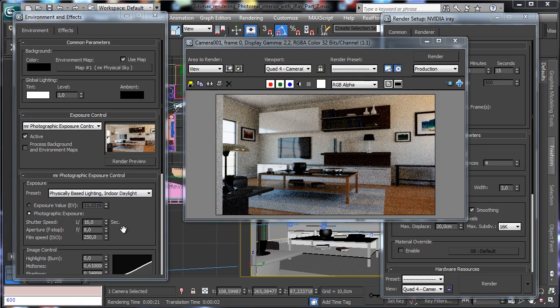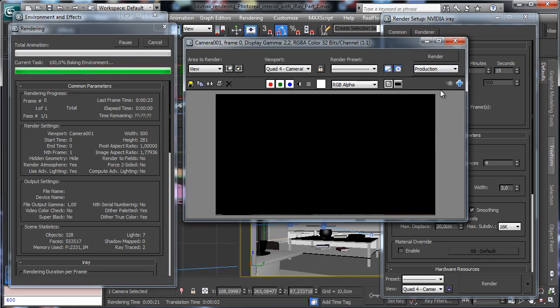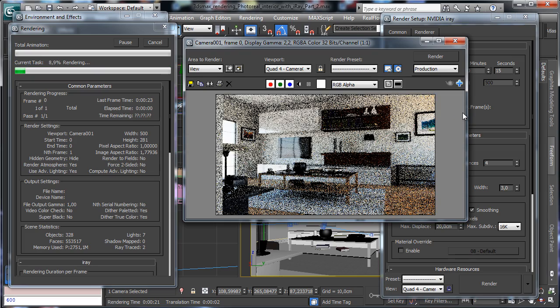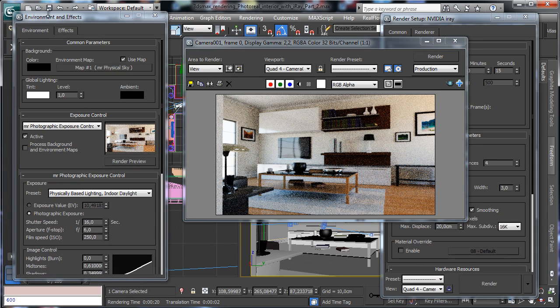I think we can have more light coming inside, so let's go for, let's say, 5, and let's see. It's just 50 seconds for the rendering, so it's really fast. We can see it together. Okay. Nice. Let's save.